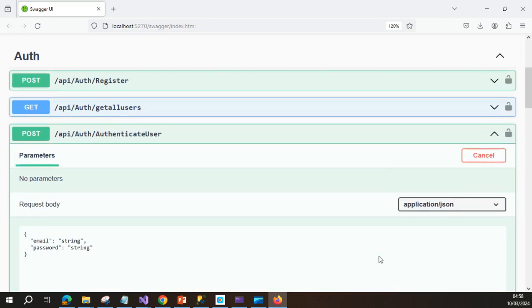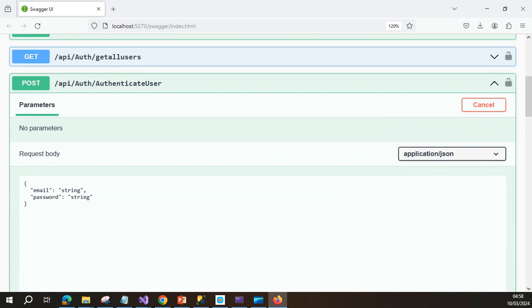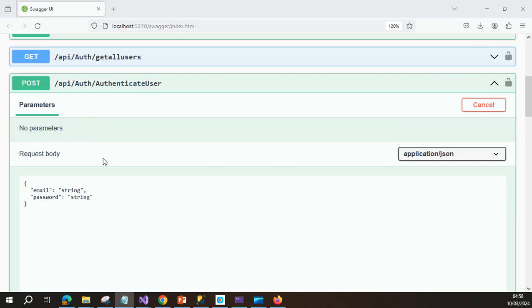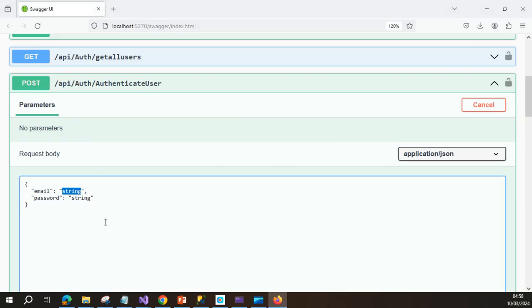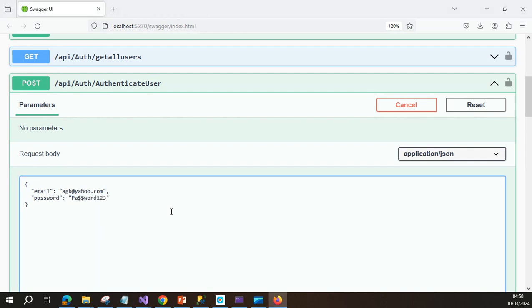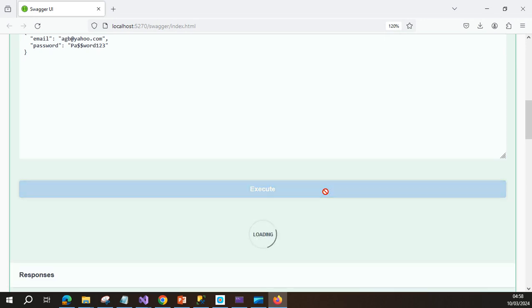Now let's quickly try this for the user we set up last time, with email, I think, agb@yahoo.com. As we can see from the user table, we have agb@yahoo.com. Let's see if we can generate a token that will show who this person is, to be able to access that same method that was sent unauthorized just now.